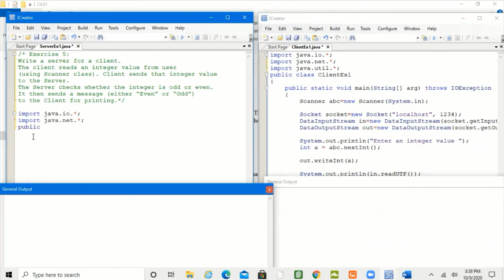So public class, name of the program is EX1, server EX1. And then here comes the main method, static void main string args. Remember this method throws, so I am declaring the IO exception.